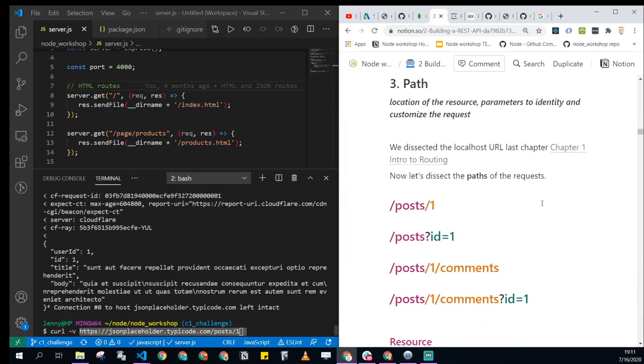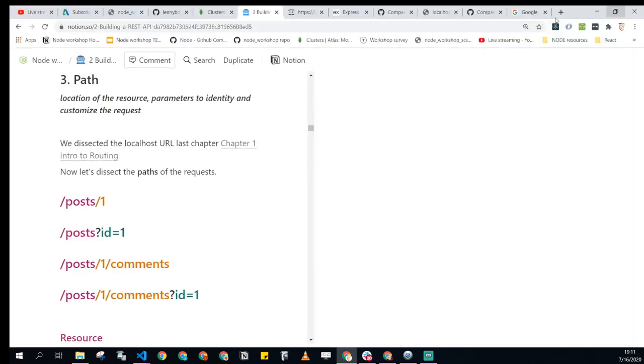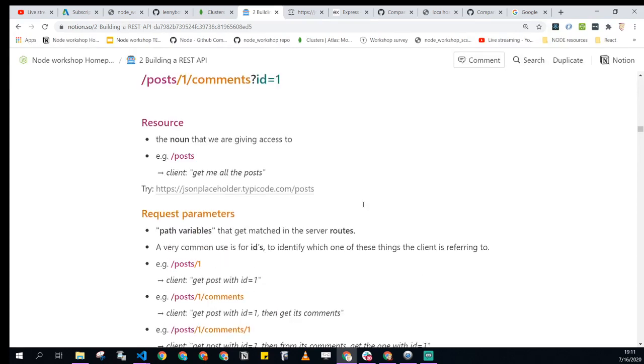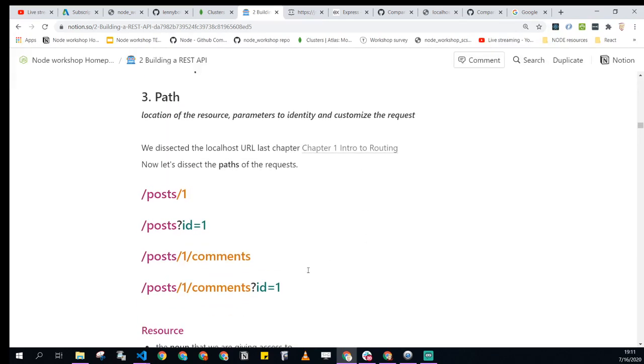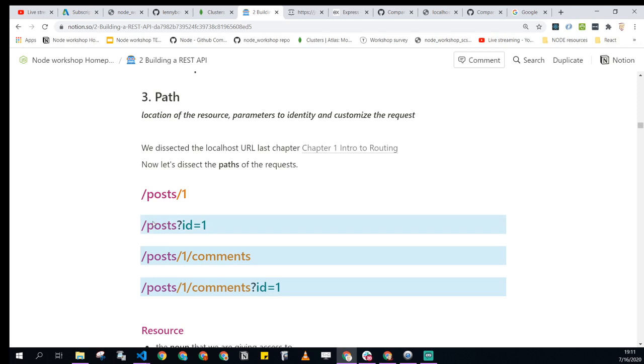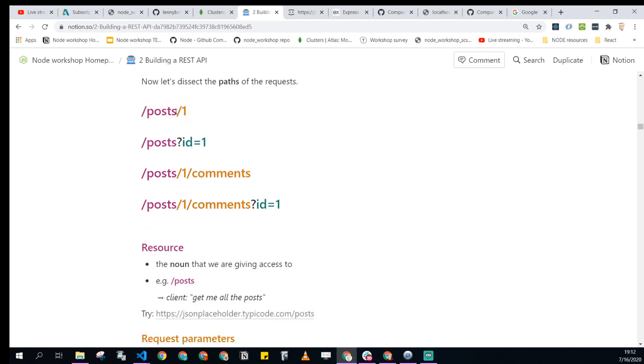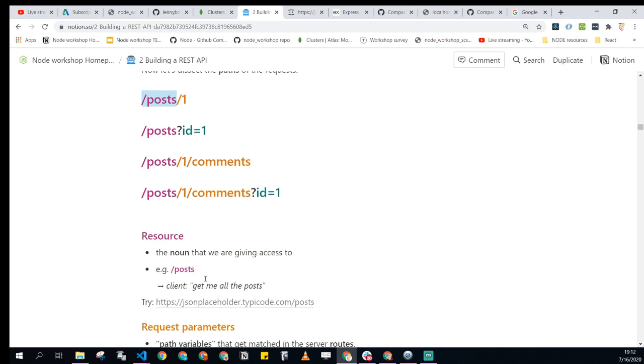Paths, we'll discuss a little bit about the paths later, but let's touch on the parameters part of the paths. I won't discuss the other ones in detail. What I want to really show is this one, because we're going to use this a lot. So here, the pink part, that's your resource, right? That's the noun. Could be posts, pets, books, anything that your website is all about.